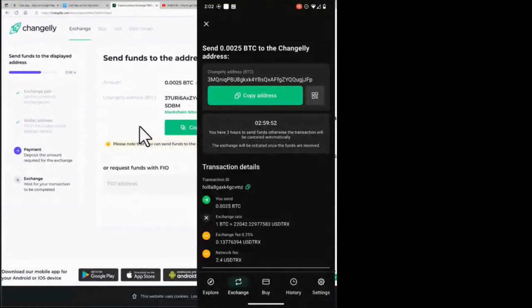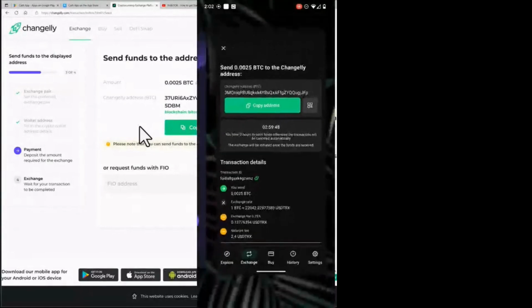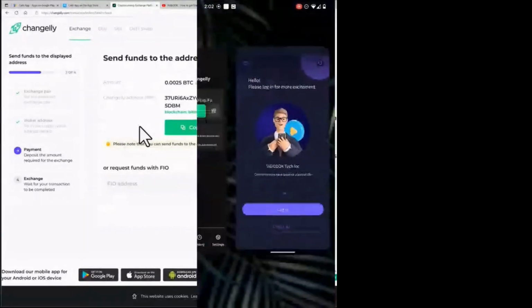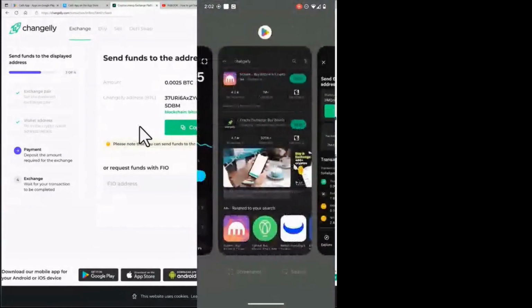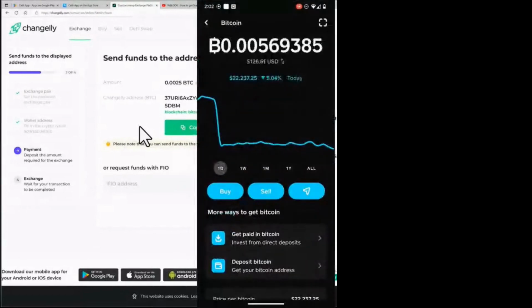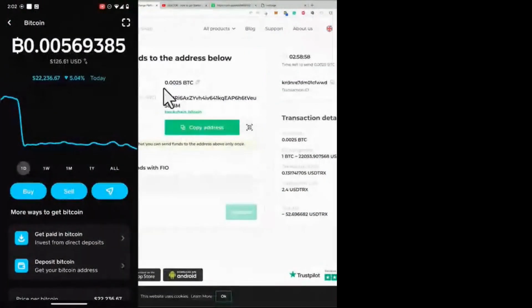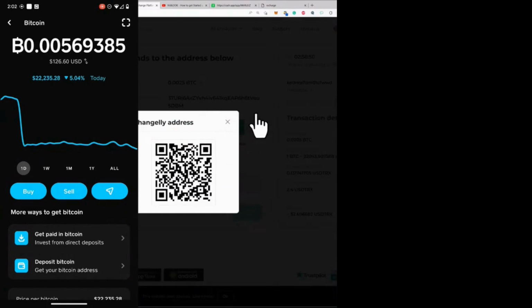So what I'm going to do is I'm going to come back to the Cash App on my phone. Okay, so I'm in my Cash App. Now I'm on the Bitcoin page. Now what I'm going to do on the exchange here is I'm not going to copy the address. I'm going to click this because I'm doing this on the desktop. I can do this. I'm going to click this little QR code. Okay, and it's going to bring up that.